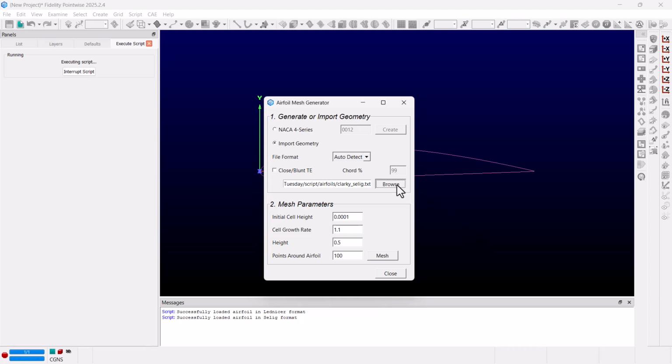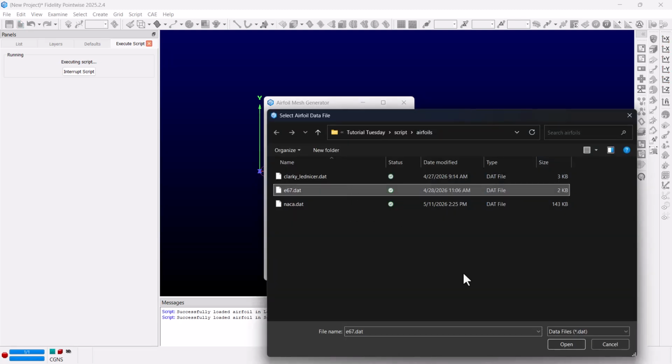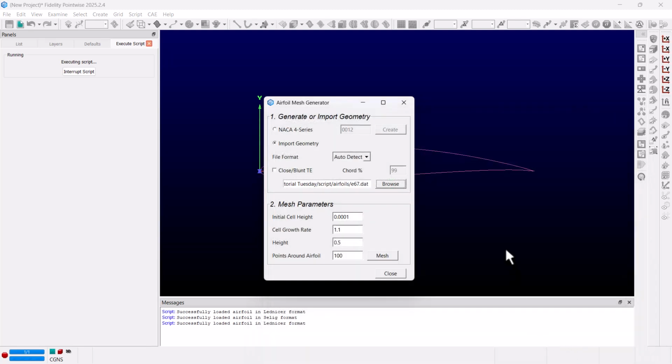As another example, let's take a look at Eppler 67 airfoil, which has a sharp trailing edge. Since the mesh here is based on an O-type topology, it requires a blunt trailing edge. In many practical applications, that's actually preferred since most manufactured airfoils have a finite trailing edge thickness. So the script includes a Make TE Blunt feature that automatically modifies a sharp TE before meshing.